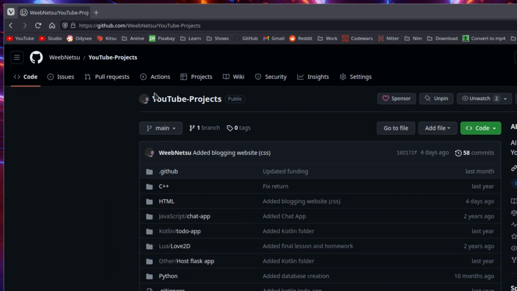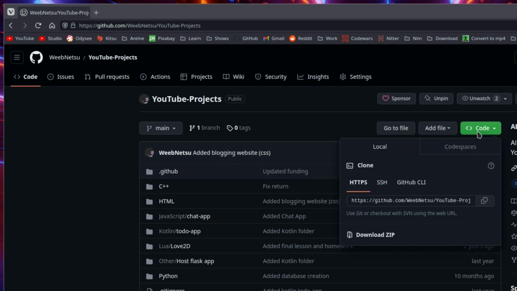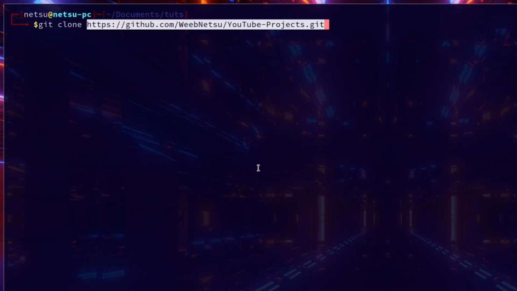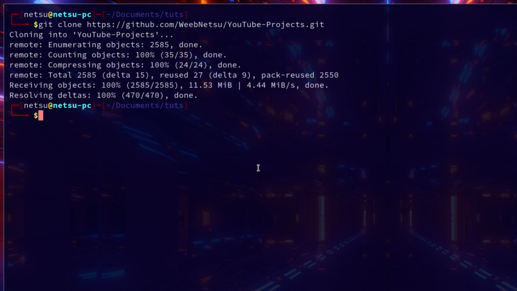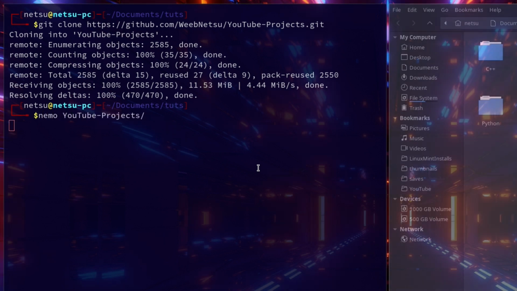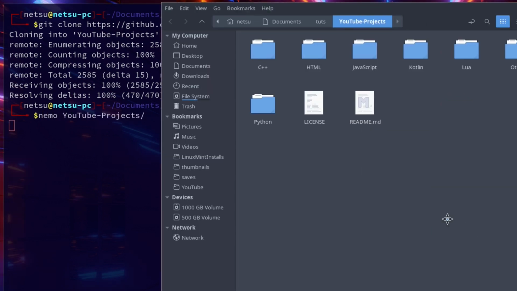First, you want to go to my GitHub repo. The link to this is in the description. You want to just download the zip or git clone it. I'm going to git clone it, but you can also download the zip and then just unzip it after you have downloaded it. So here we can just say git clone. Do that and it should clone it for us. Now we can open Nemo in the YouTube project directory. This is just my file manager. So here we can bring this here.